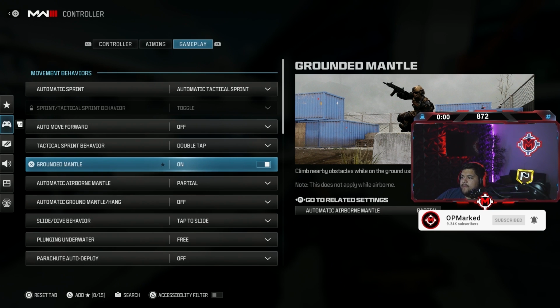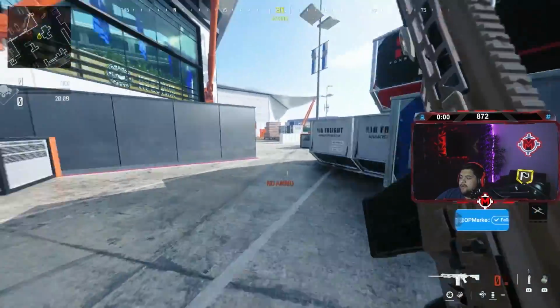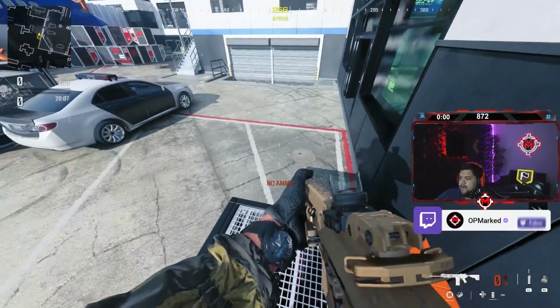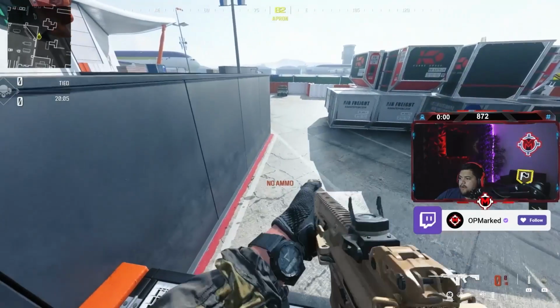Again, I'm going to keep that on. With that on, you're going to be able to climb nearby obstacles while on the ground using basically just the jump button. And I'm going to show you that. So that's just kind of what grounded mantle is. So we're going to keep that on.